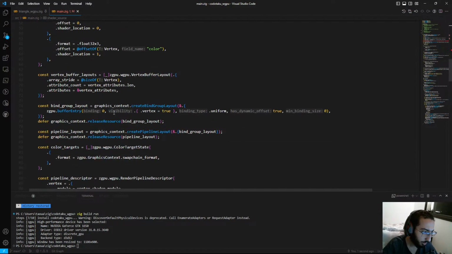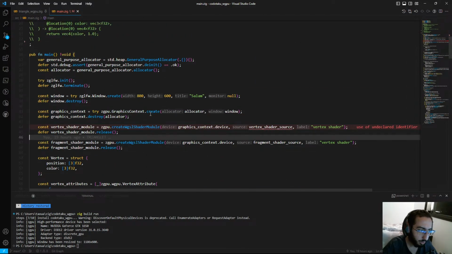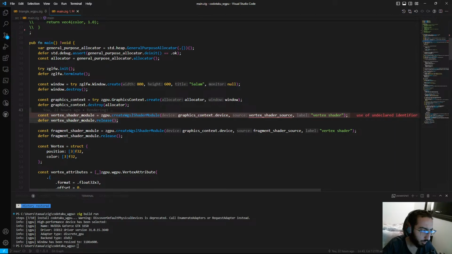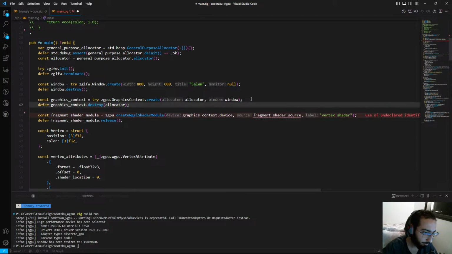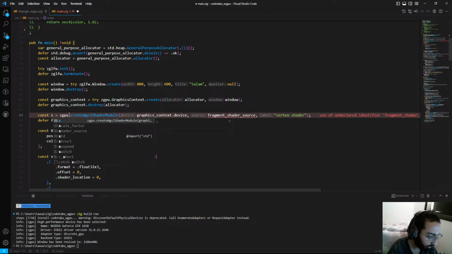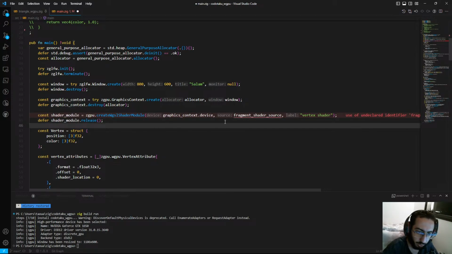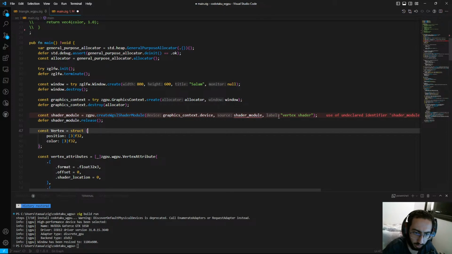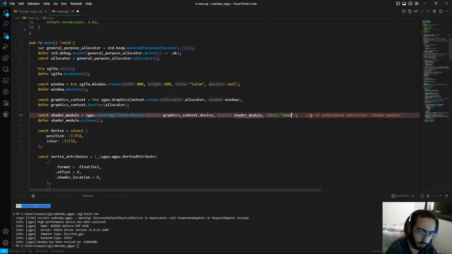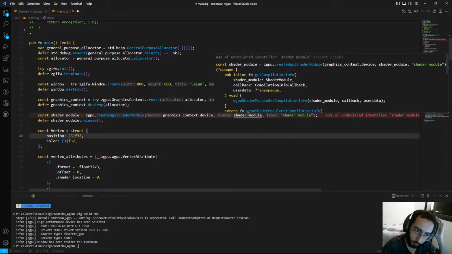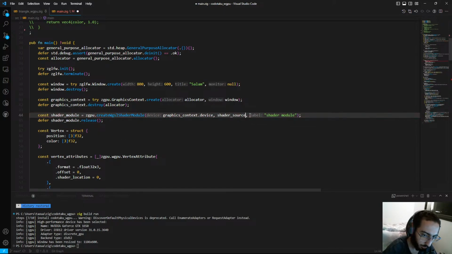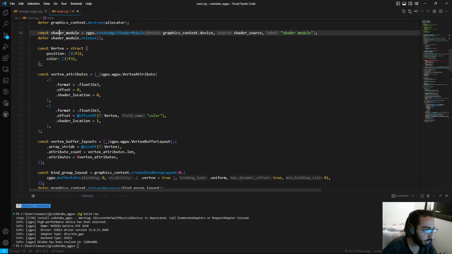Shader source. Okay, interesting. So let's go to the shader modules. I only need one shader module right now using this method. There you go. I'm gonna call it shader module. Let me know if you know of a difference between these two methods, but there you go. Fragment shader module and shader module. Here I'm just gonna call this shader module. Of course, this is just a label for debugging purposes. You can call this whatever you want. So yeah, shader source. There you go. So that was it for that one.